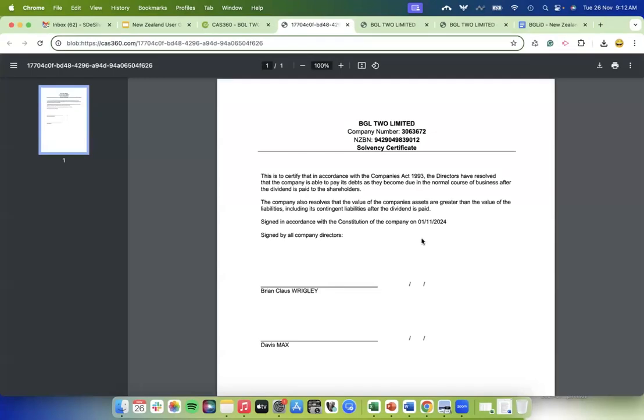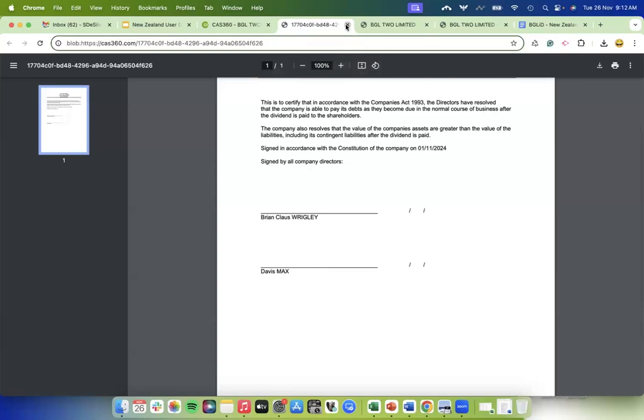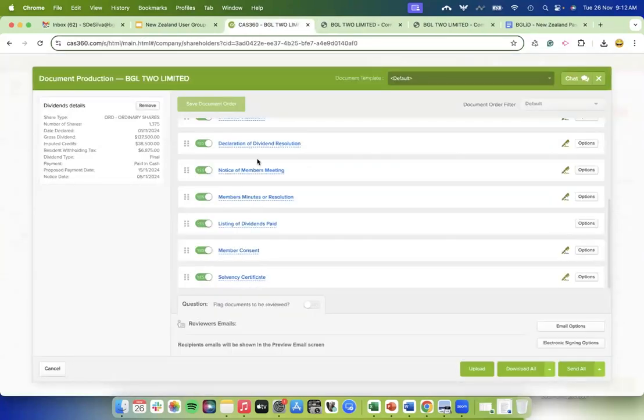So a standard solvency certificate that is recorded, that can be signed by all directors of the company. Again, this wording is pretty straightforward. You're easily able to customize the wording of this document as well. So that's the solvency certificate that's now been included to your dividend pack. Again, that can also be digitally signed if you use any of your digital signing partners as well.